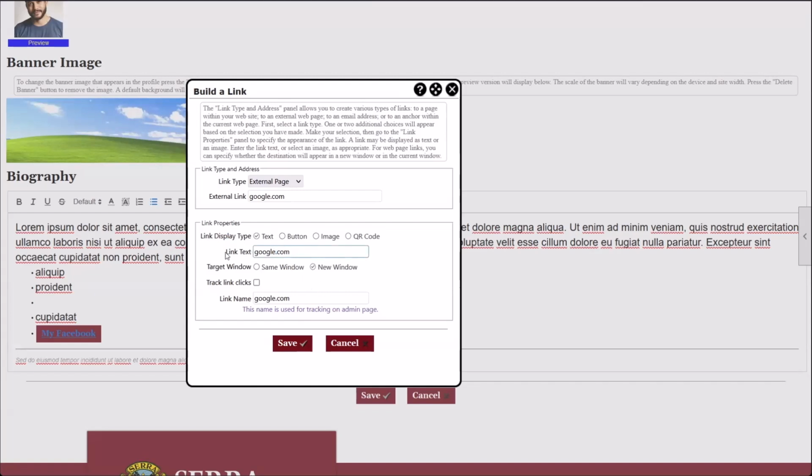I don't have to have the link text match the external link exactly. What I plug into my URL bar up here needs to be specific. But the link text is just what our link is going to show up as. I don't have to have the .com or anything like that if I don't want to. I could even come in here and capitalize some things if I wanted.